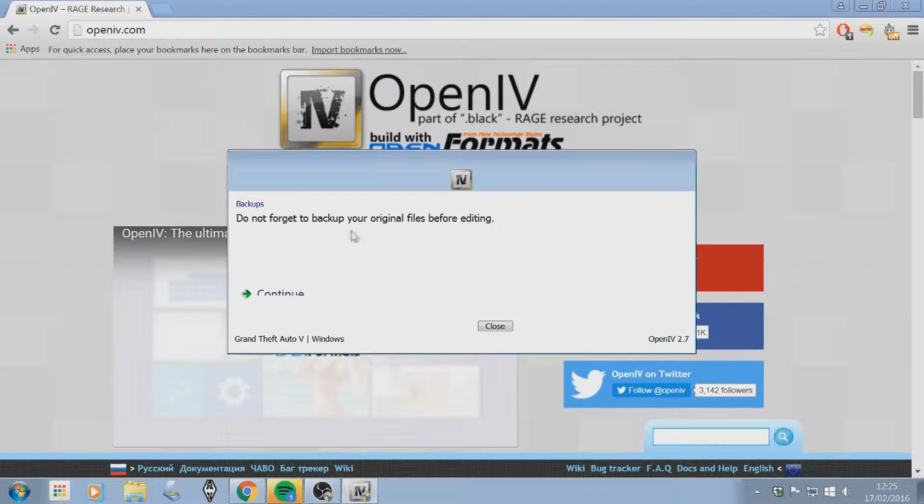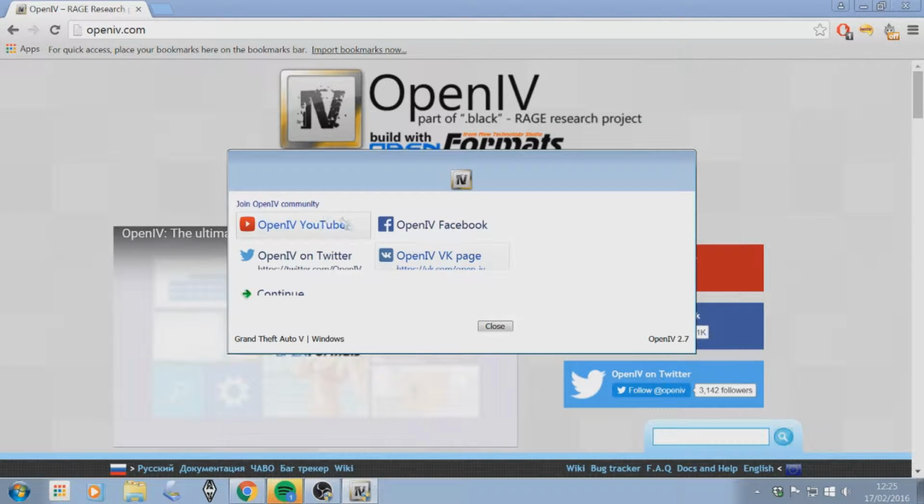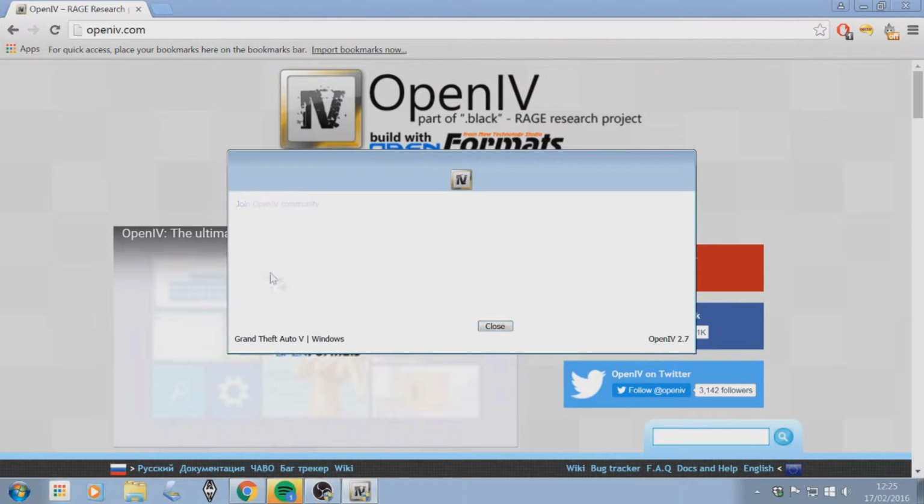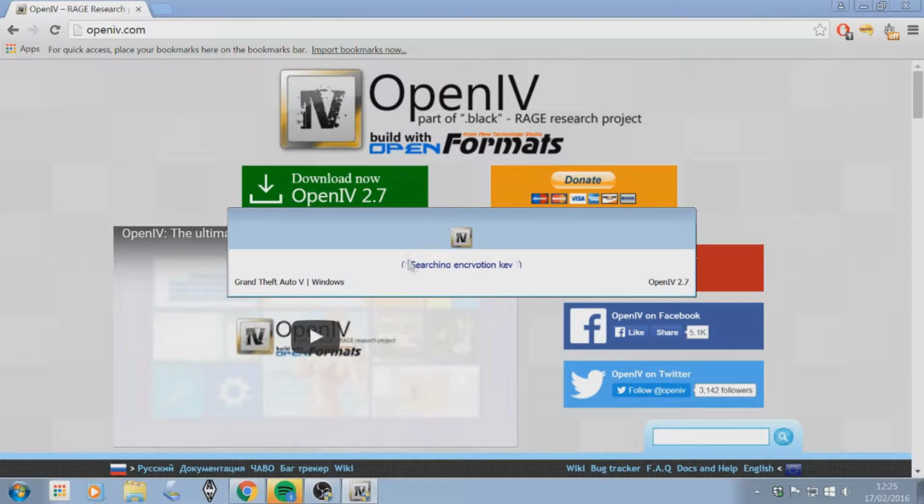As you see on screen, it says do not forget to back up your original files before editing. This just means saving all the files that you're going to mod in case you want to revert back to it. Right guys, you want to go ahead and click Continue on this. Not close. There we go, Continue. And it'll boot up for the first time.